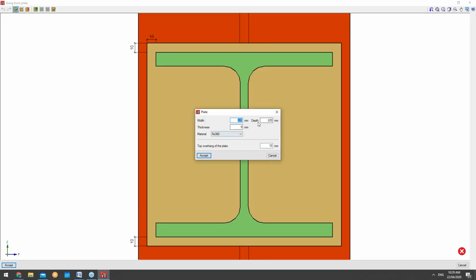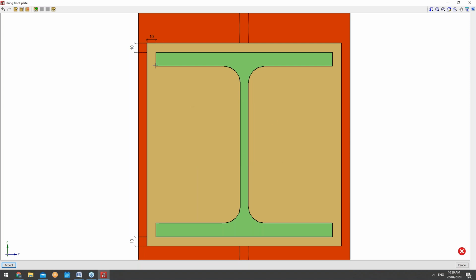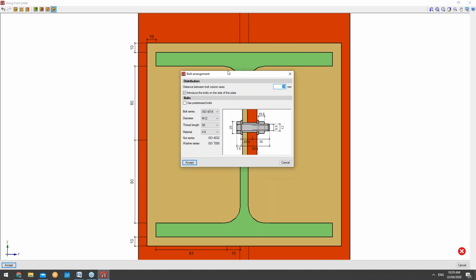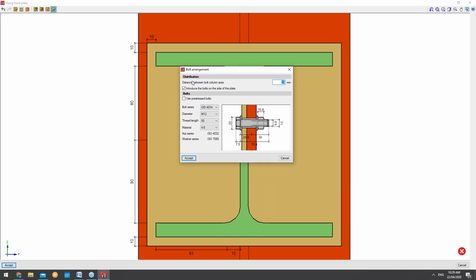I can edit the width, depth, thickness all here, and upon selecting that, I can amend the direction and location as well. I can also modify the overhang, and I can introduce a new bolt row if I wanted to, to the selection. Select the distance, and there you go. I have my plate bolts as well. I can move, edit, and arrange the bolts as such, again using the distribution and also the type of bolt that I've selected.